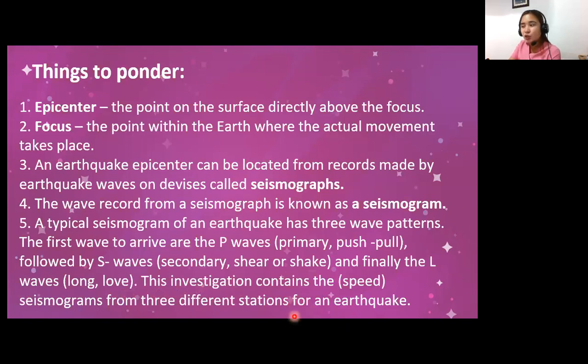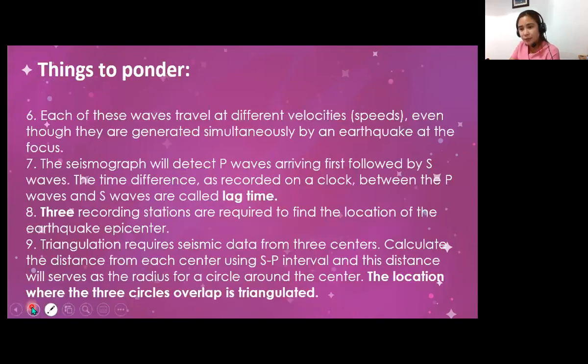This investigation contains the seismograms from 3 different stations from an earthquake. Next. Each of these waves travel at different velocities or speeds, even though they are generated simultaneously by an earthquake at the focus. The seismograph will detect P waves arriving first, followed by S waves. The time difference as recorded on the clock between the P waves and S waves is called lag time. Okay?